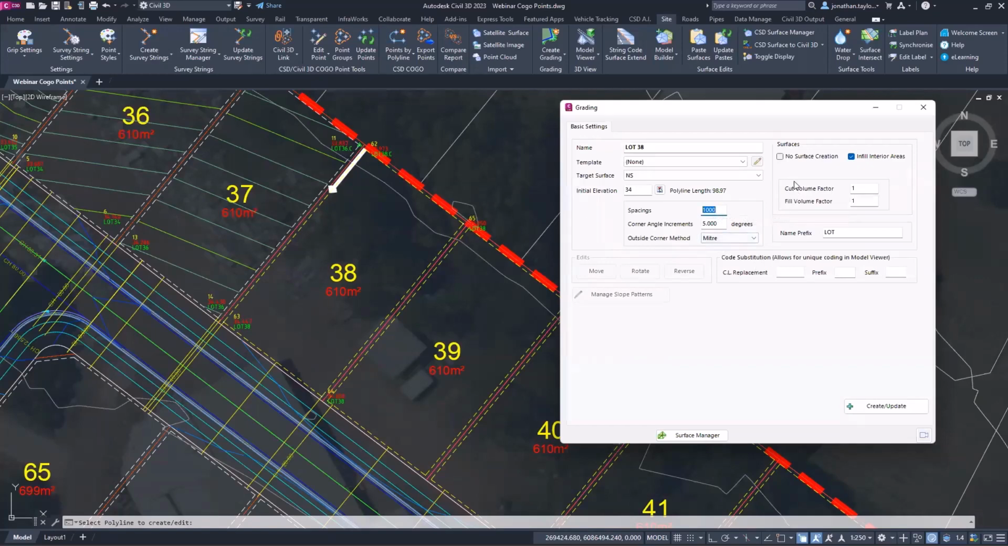The rest of the values in here aren't really applicable. Corner angle increments and the method here are to do with when I have a template applied, which I don't. You don't actually have to have a surface applied here. I'm putting a surface on my grading string so I can see the contours, okay? You could use Model Builder, which we will do shortly, and actually see all of your grading strings added in there and see the contours. So you don't actually need to create a surface. It really is up to you. I'm going to leave this empty, so we do. Click on Create Update.